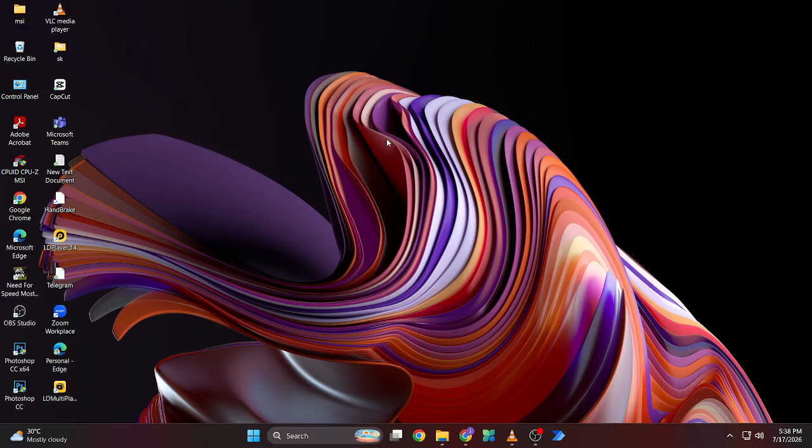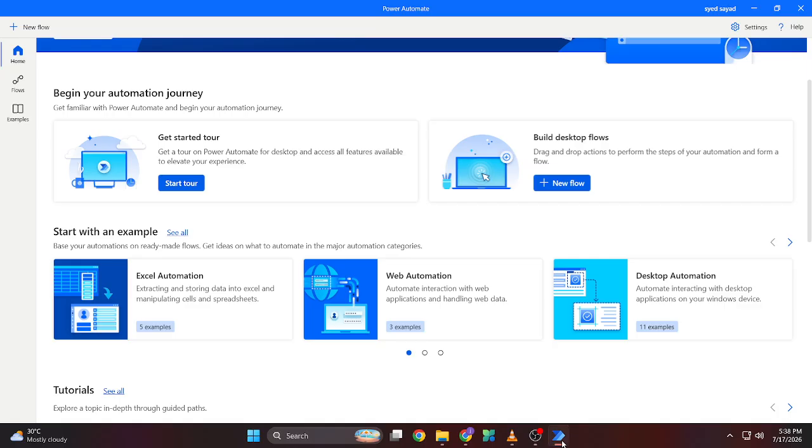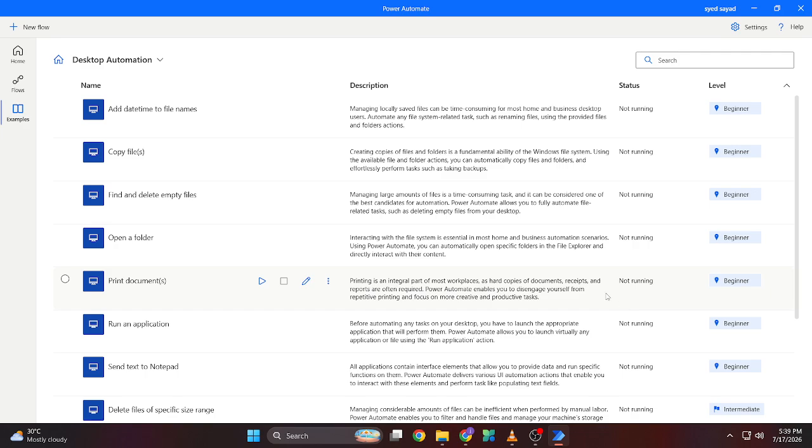First, launch Microsoft Power Automate from your Start menu or desktop shortcut. If prompted, sign in with your Microsoft account to access your flows and available templates. Next, click Create and choose the type of flow you want to build. For beginners, a desktop flow is a good place to start because it automates tasks directly on your Windows computer.